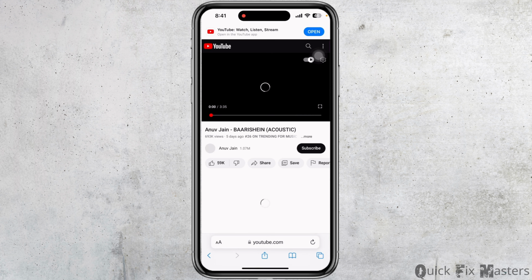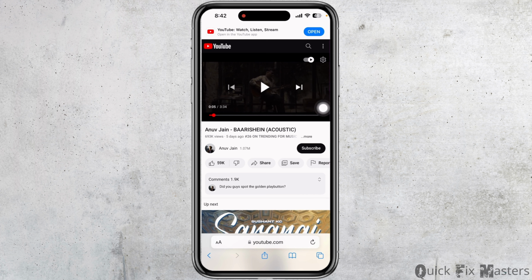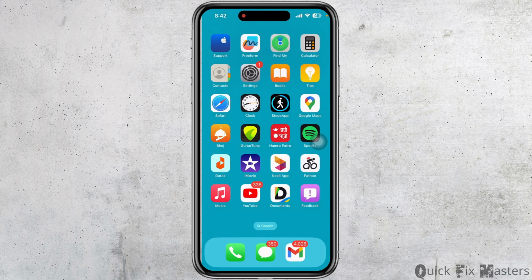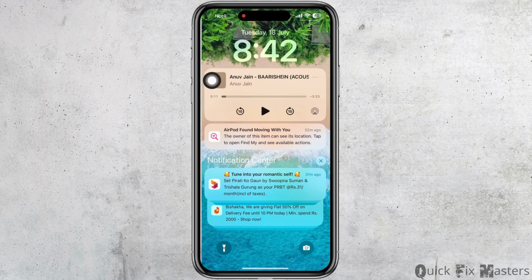After playing the video, tap on the full screen icon and switch to full screen mode. Now click on the home button or swipe up to go to the home screen. Scroll down from the left side of your screen and you will be led to the notification center.